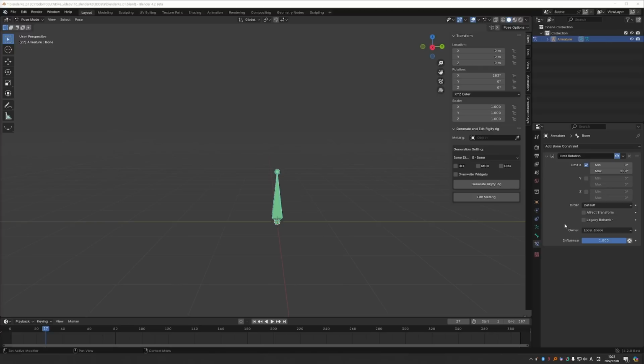Legacy behavior is meant to ensure that rigs from all the Blender versions, which may have used hacks to address this limit rotation issue, will still behave the same way. But for new rigs, just keep it off.